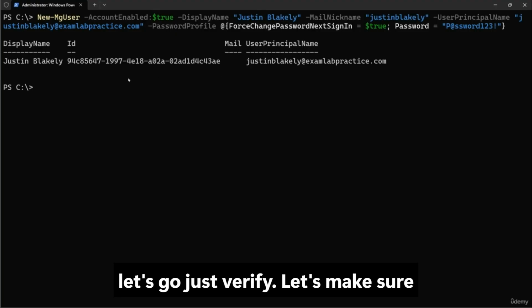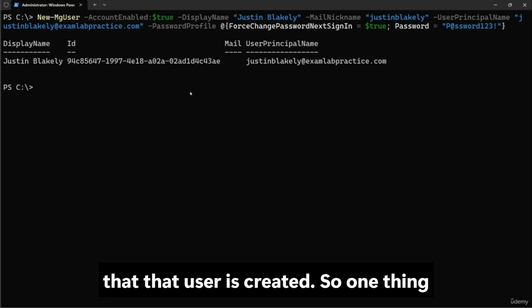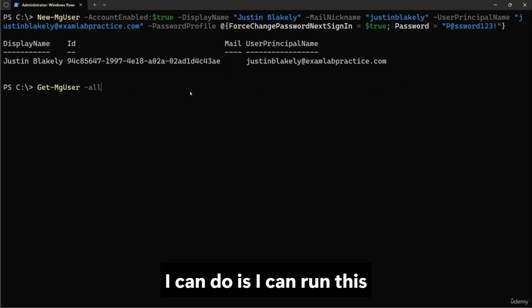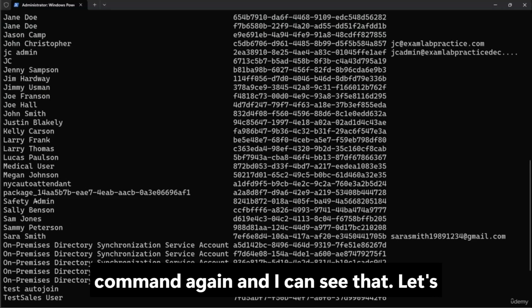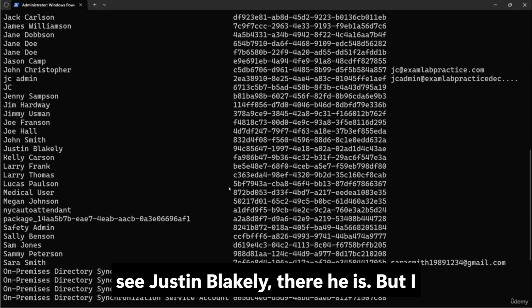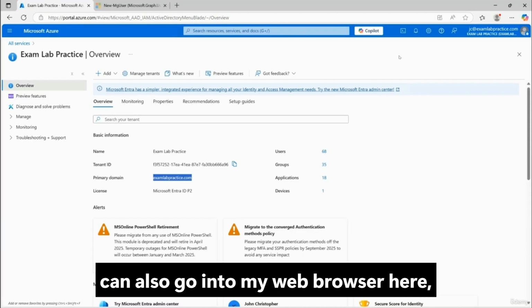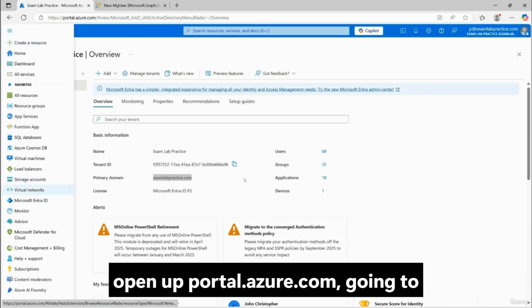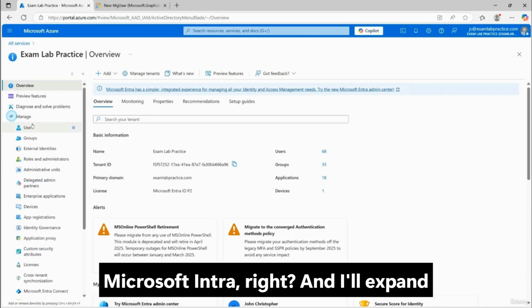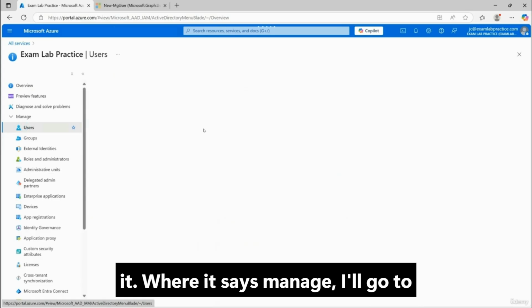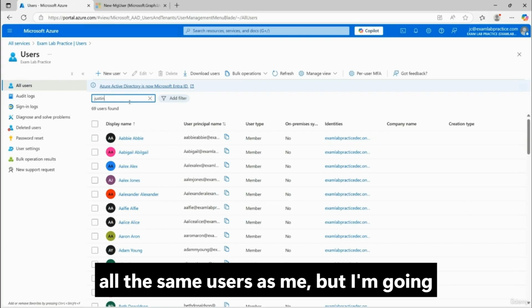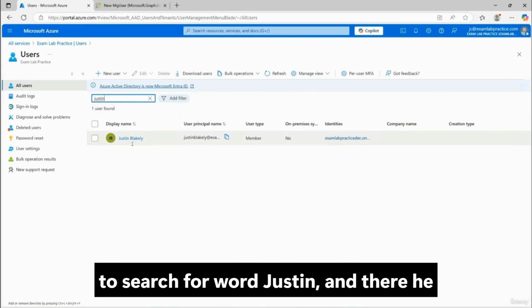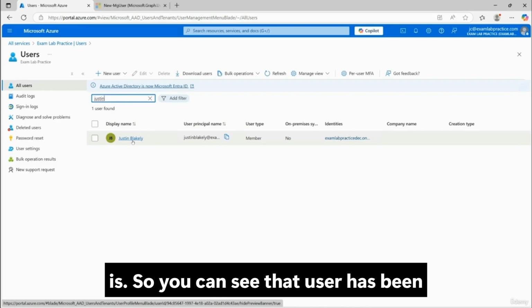So let's just verify. Let's make sure that that user is created. One thing I can do is run this command again, and I can see Justin Blakely, there he is. But I can also go into my web browser here, open up portal.azure.com, go to Microsoft Entra, and expand where it says manage. I'll go to users. Again, you're not going to have all the same users as me, but I'm going to search the word Justin. And there he is. So you can see that user has been created, right?